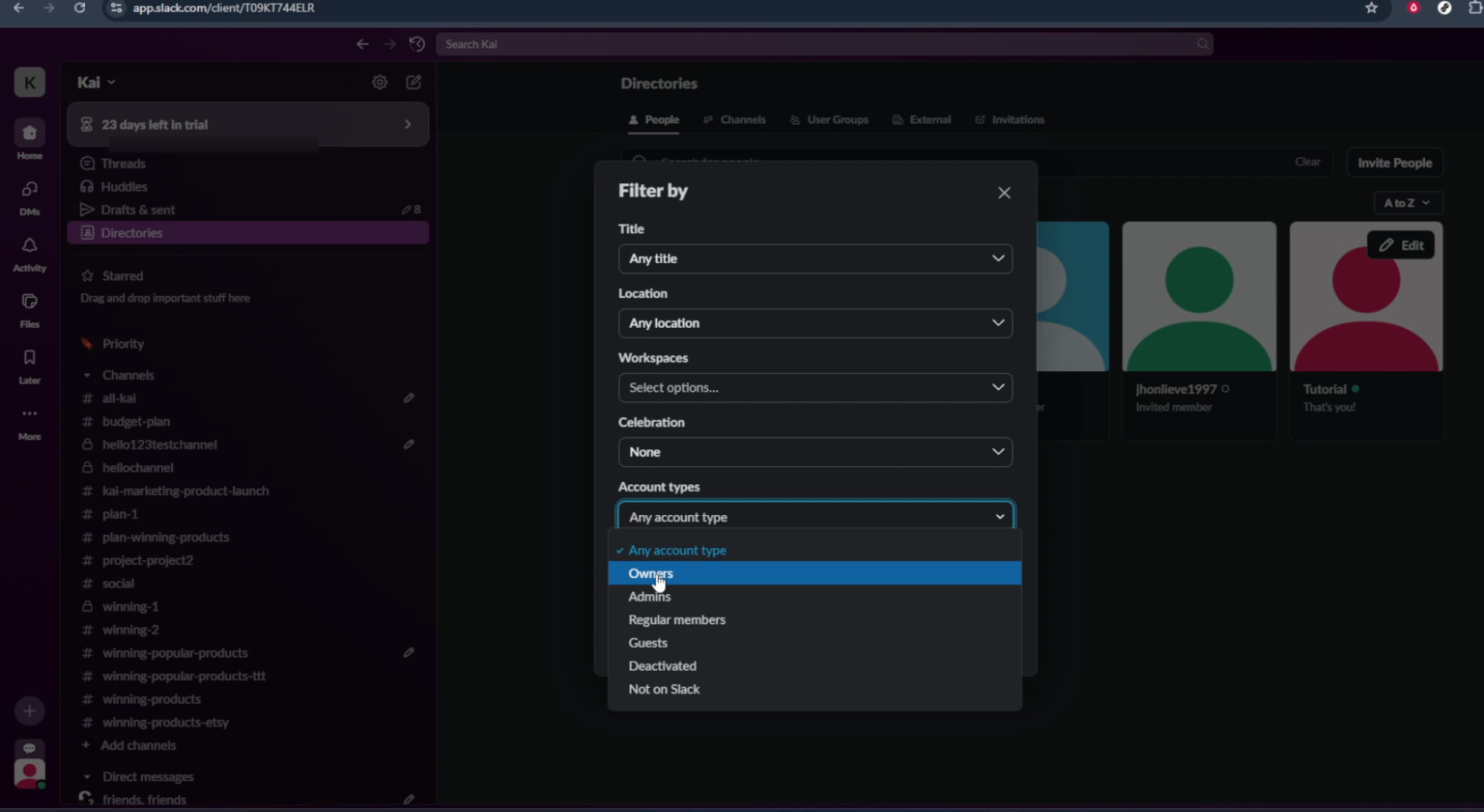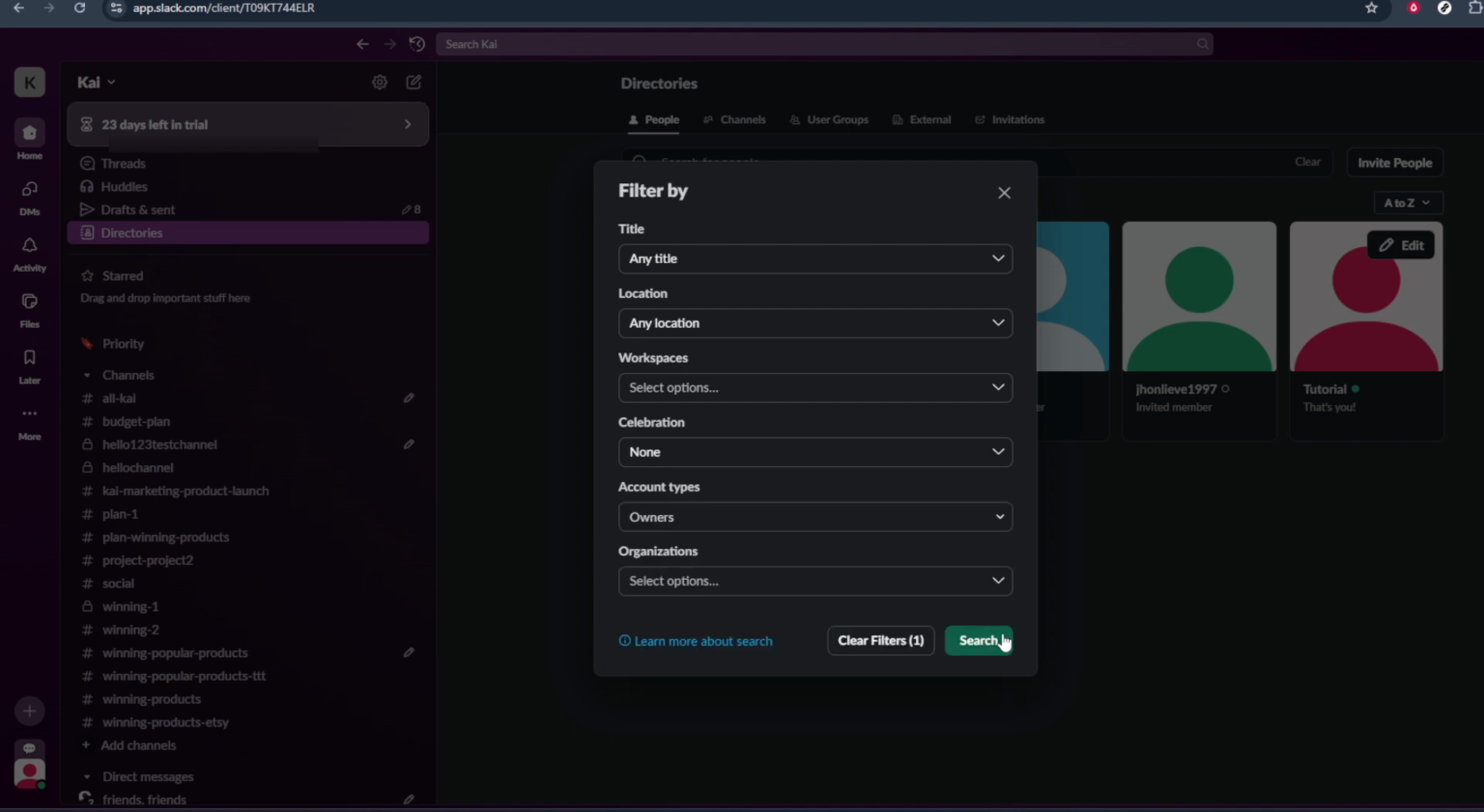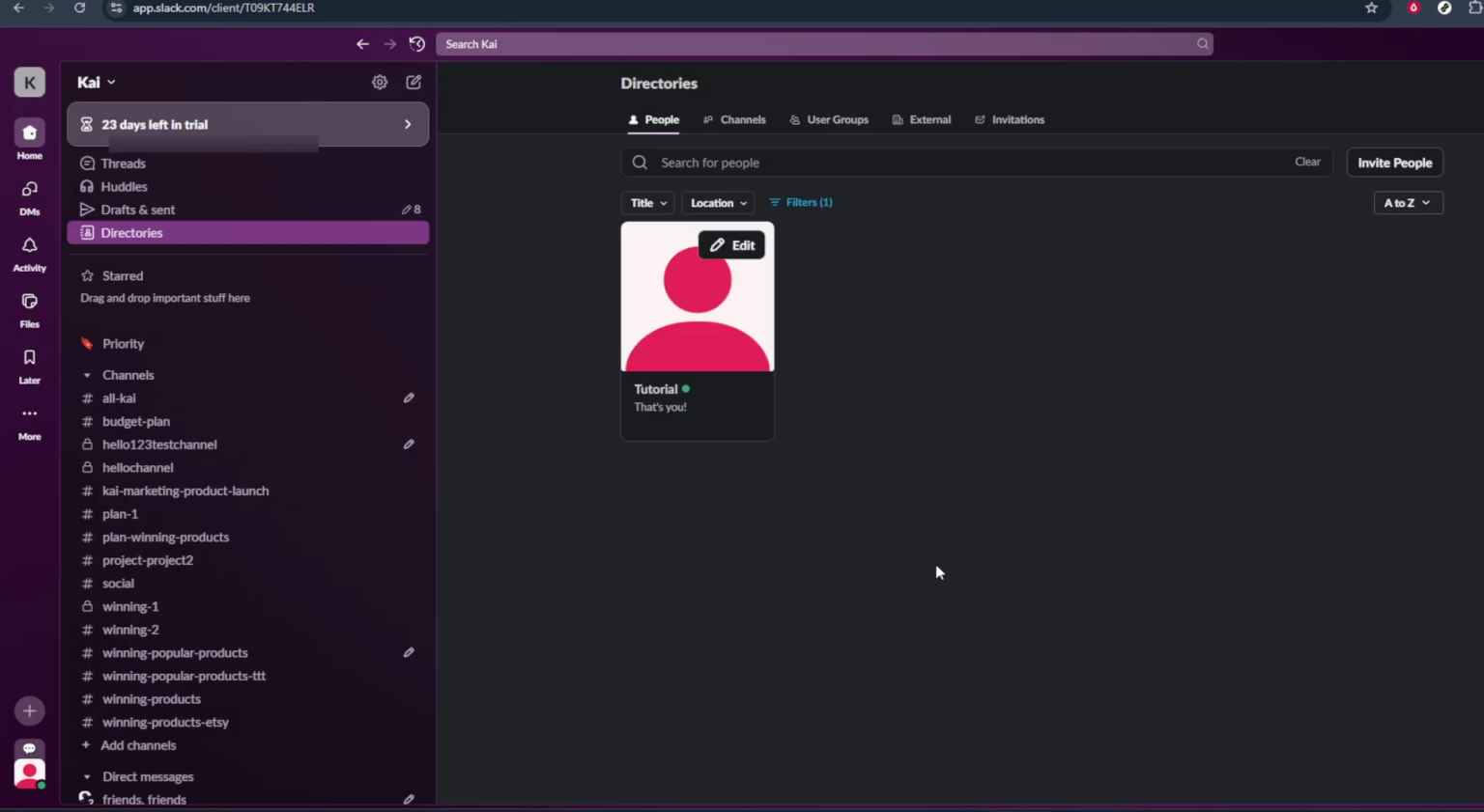Once you've clicked on the Any Account Type option, a list will appear. Here's the important part. You need to select owners. In Slack, certain roles hold varying levels of authority, and owners are typically those with administrative capabilities, including being the workspace administrators. Finally, with the role of owners selected, direct your attention to the search button. Clicking it will execute your tailored search query, revealing all users who own the space. Among these, you'll find the Slack administrator.